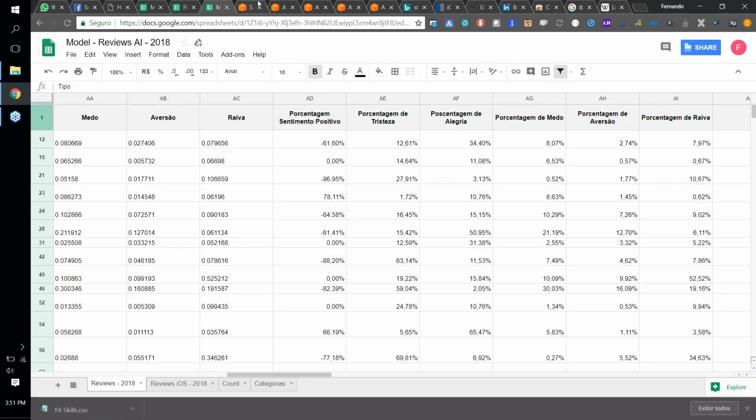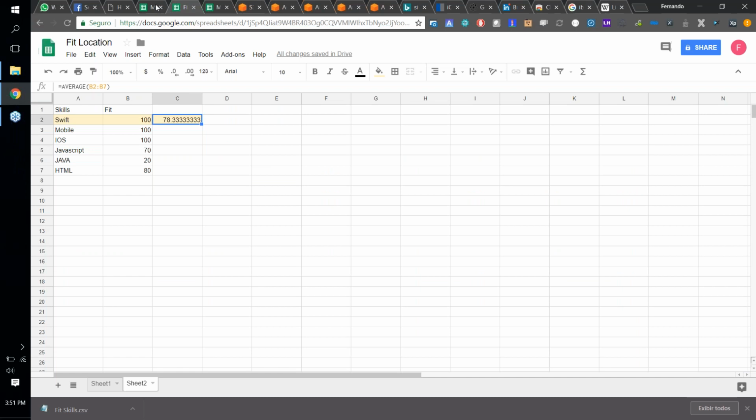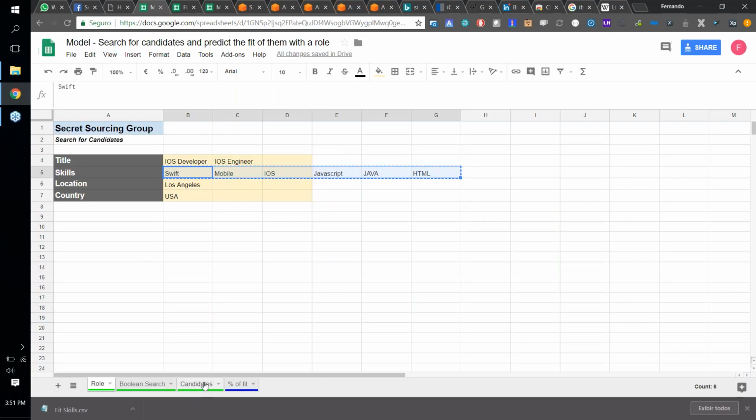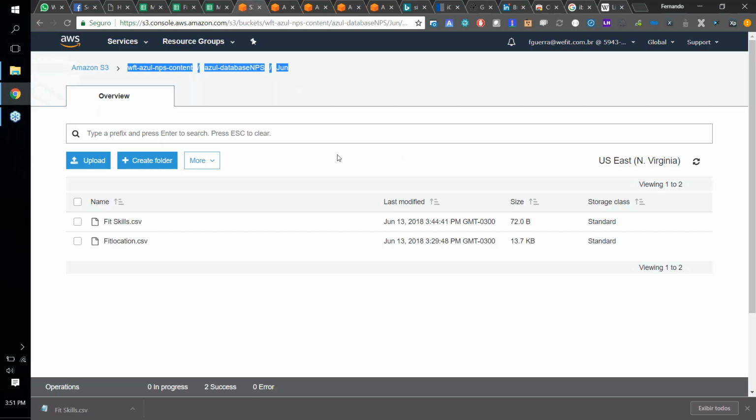The Excel version of it, I will pass to you guys. This here, you can have it. But the AWS thing, you need to do it by hand. And you need to do it for basically every role. So you need to understand how good this is or not for this role that you are searching.